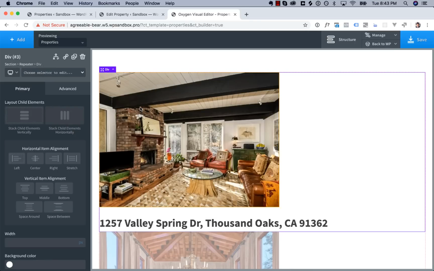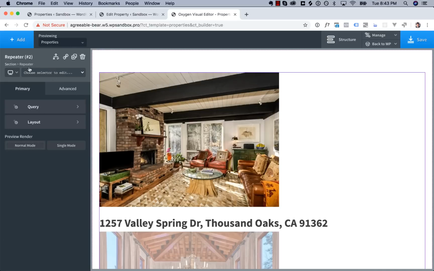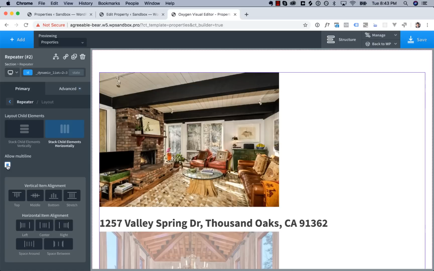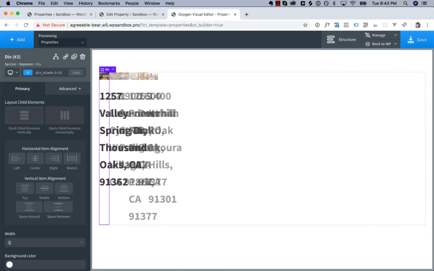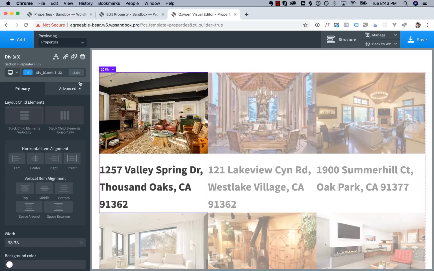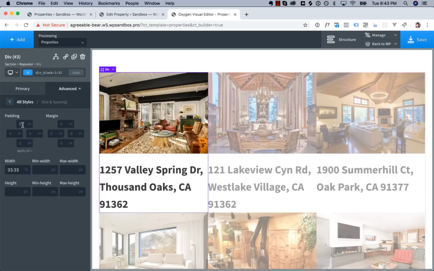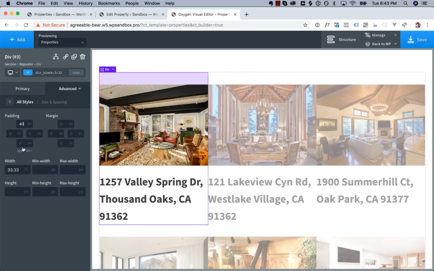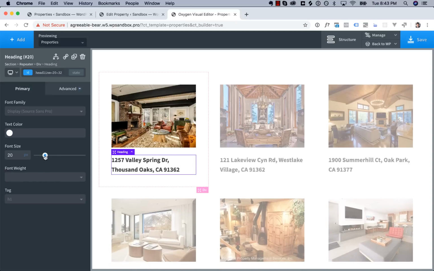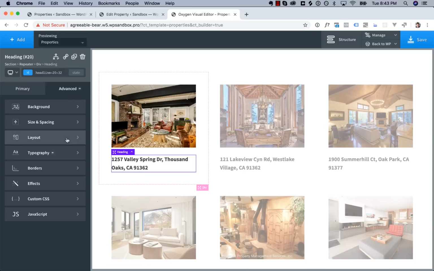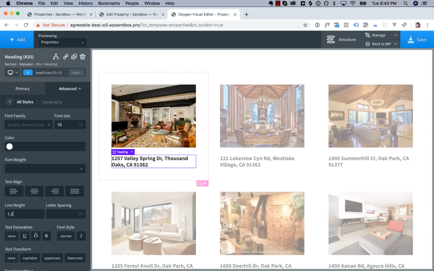So let's say each one of these divs is going to be, okay, let's go to the repeater. Let's say we're going to stack the repeater horizontally, but we're going to allow them to wrap. And then each one of these repeater divs is going to be 33.3% width, so we get 3 columns. And then we're just going to space these out. So we're going to apply, say, 40 pixels padding. Okay, let's turn the size down on this a little bit. And let's give it a line height of 1.2.